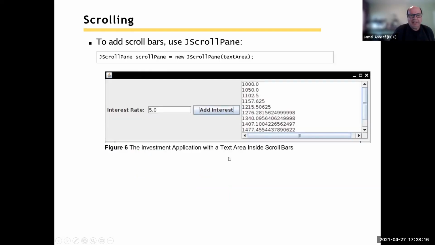Another thing that we can add to this component is called the scroll pane. We can add the scroll pane to it. We can have the vertical and horizontal, and if we have more, we can scroll right and left or up and down, if the numbers are bigger or if I have more rows.